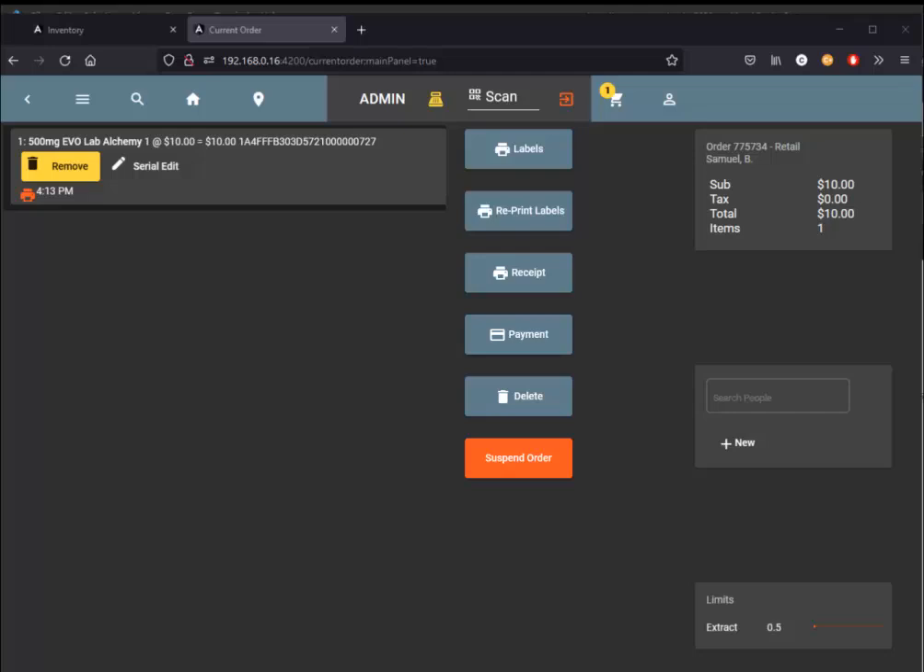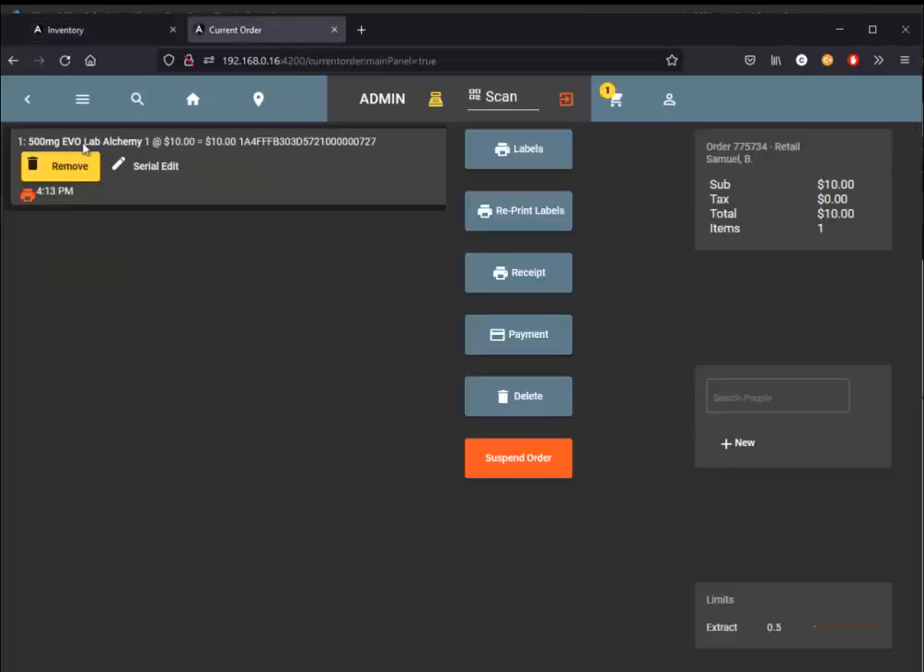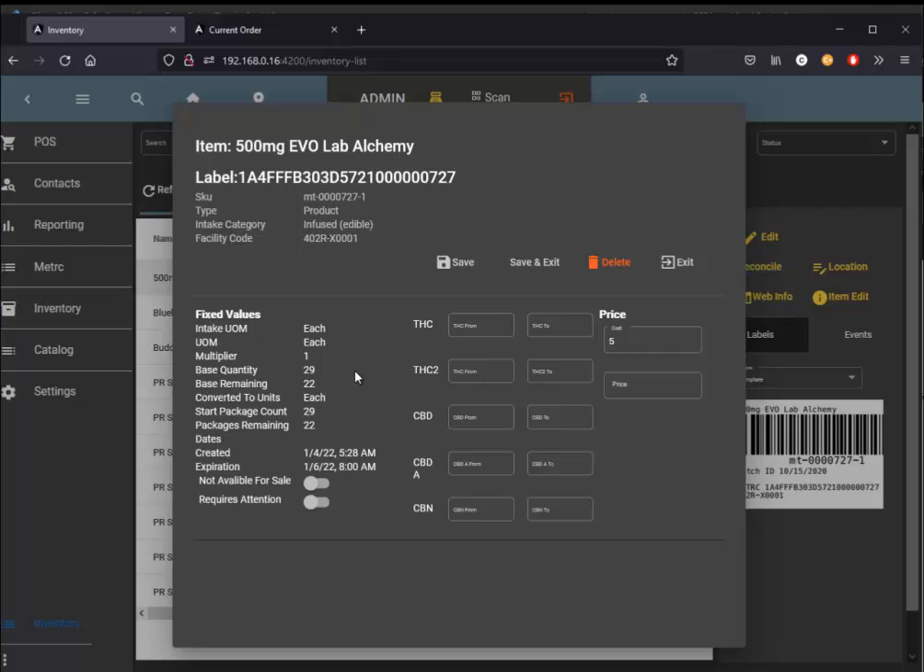Before we begin the process of going through how to intake inventory and how all the inventory process works, I'm going to just take us over this inventory tab. We can look at this item that we just scanned, which was the 500 milligram Evo, as we see up here. And if we click edit, we'll see that we had started with 29, we have 22 left. We scanned it a few times, and so we have a track record of how much we took in.